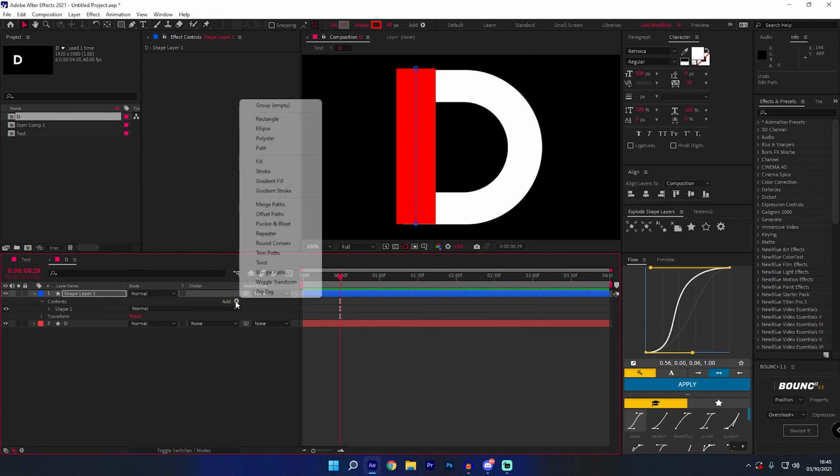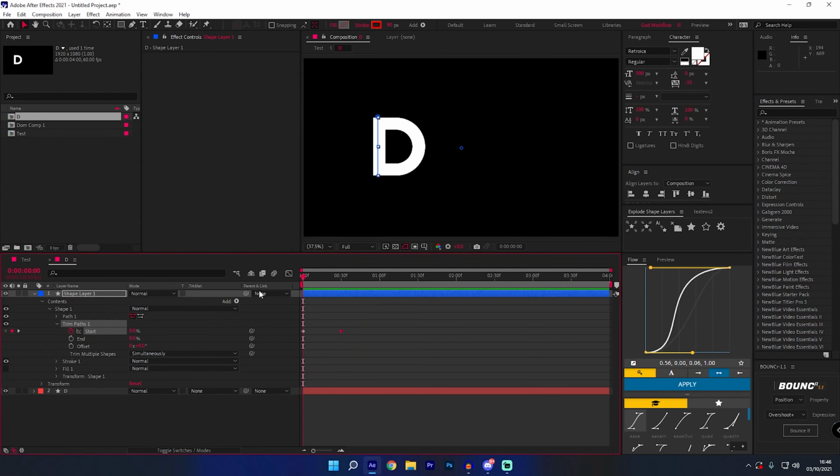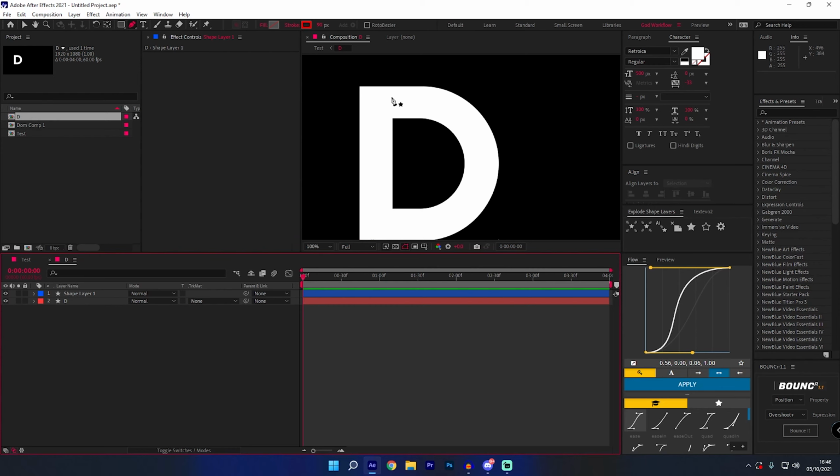There we go. Now I can go in here and add my trim paths, set my end to 0, do my keyframes. Let's go here, start to 100. Might make that a little bit quicker actually. Add a graph ease as well. And now for the second bit, select off the shape layer and then click again, so we make a new shape layer.